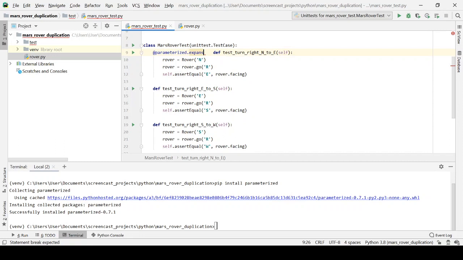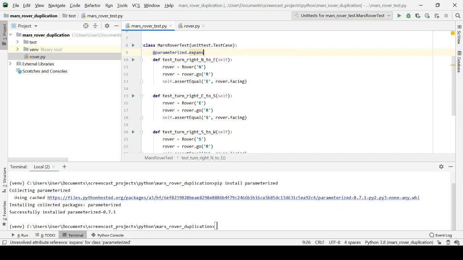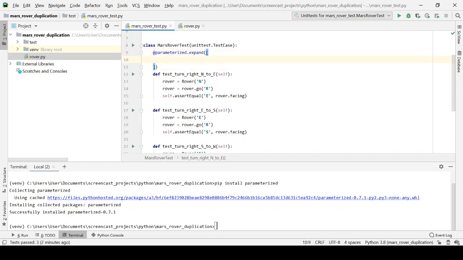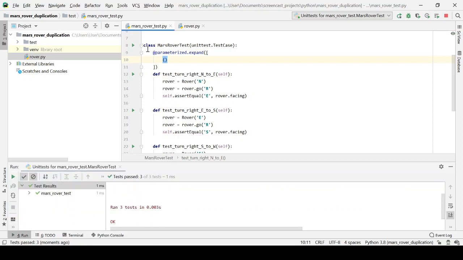Expand, and what expand will do is it will take an array of tuples. There's an empty tuple just to begin with. An array of tuples, and each tuple, as you will see, will contain the test data for each test case. So each tuple in the array represents one test case. Now, the reason I've done it like that, so that it currently doesn't do anything, is just so that I can run this and see, yeah, it's still working, that's fine. And now we can start adding parameters.